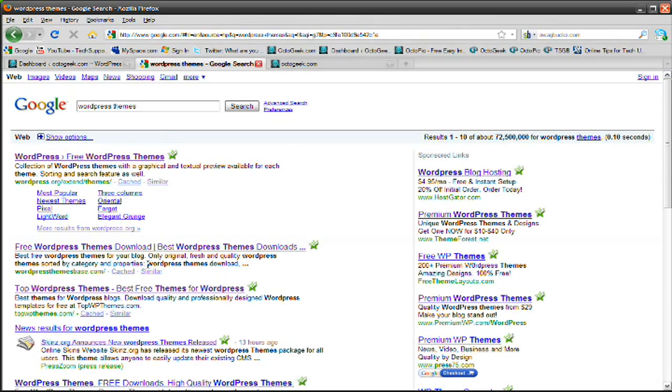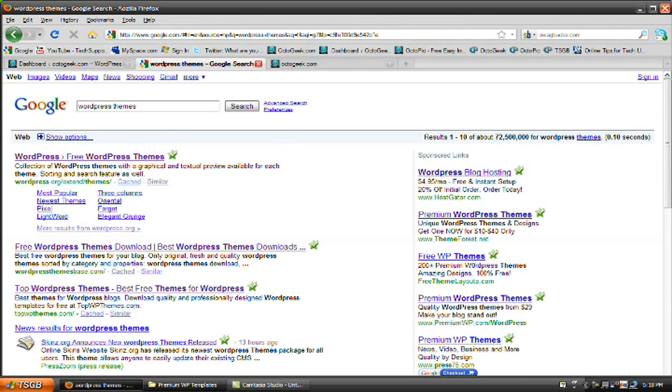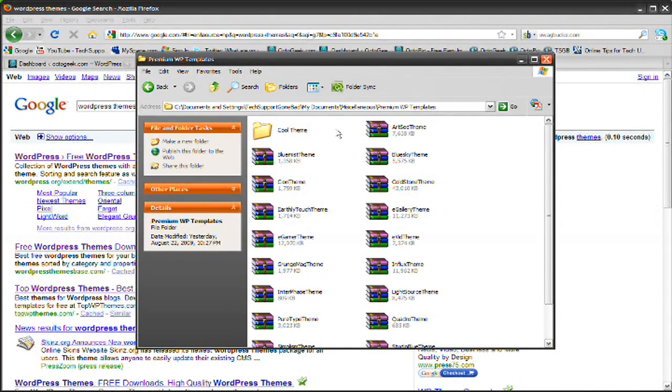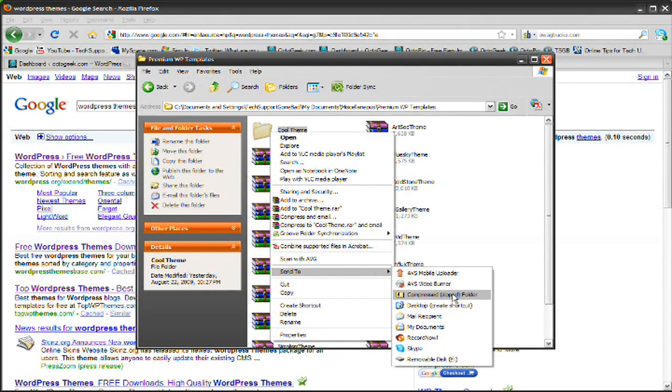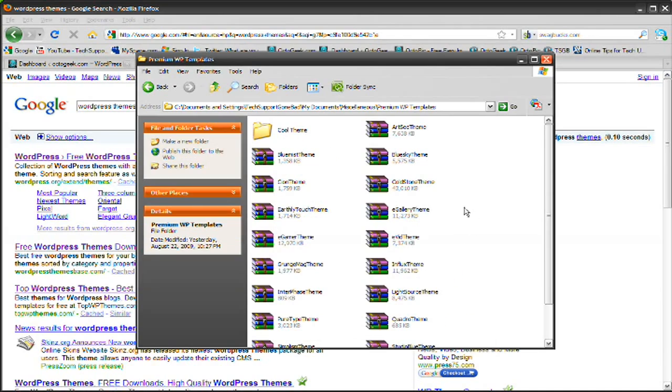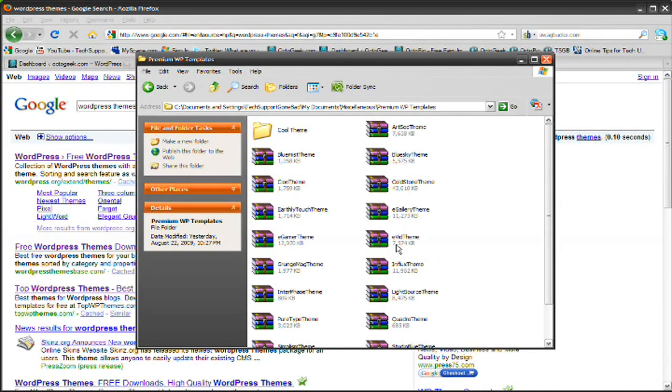Once you find your theme, go ahead and save it, and make sure to save it as a .zip file. Don't open it up and extract it into a normal folder. You want it to be compressed into a .zip file. Now, if you accidentally extracted it and it is now a normal folder, right-click on it, hover over Send To, and click Compressed (zipped) Folder. That'll compress the folder into a .zip folder for you to upload to WordPress.